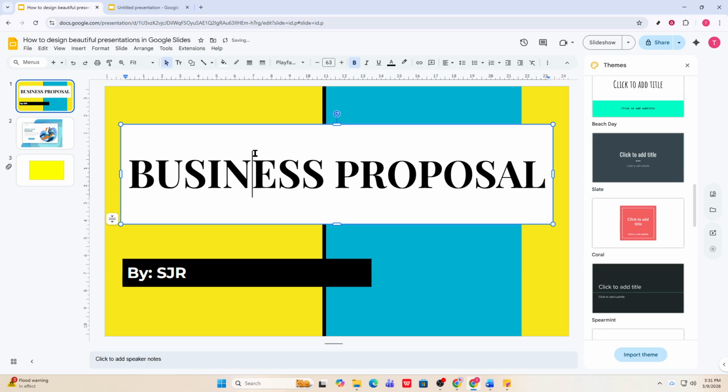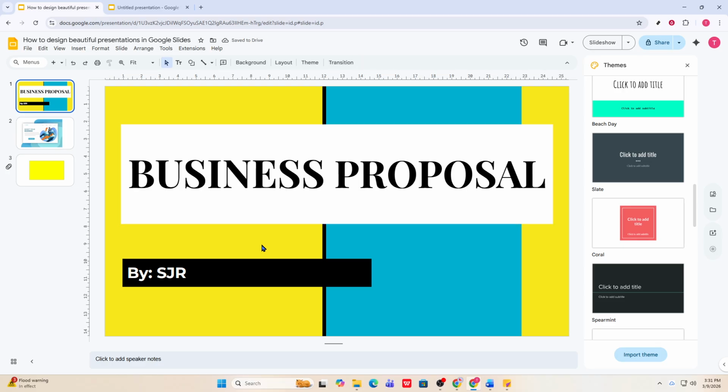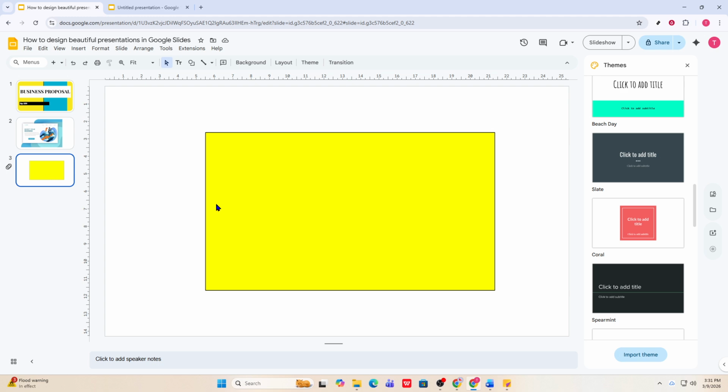Choose a simple color palette with 3 to 4 colors. Use a primary color for titles, a secondary for accents like shapes or keywords, and neutral tones for backgrounds and body text. If you need help choosing, palette generators like Coolors or Adobe Color make it easy to find combinations that look great. Apply these colors to your theme so they're ready in the toolbar.